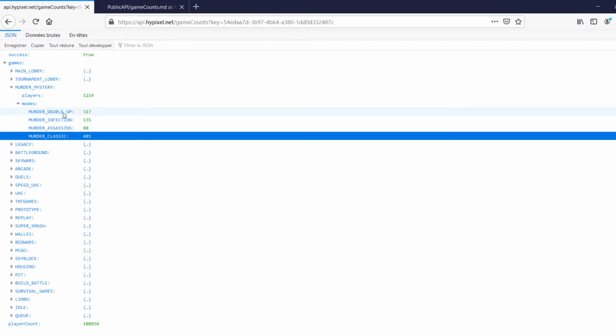So we've got murder double up, which is murder mystery doubles, I believe. We've got murder infection, which is murder mystery infection mode. Murder assassins, which is murder mystery assassins mode, and then murder mystery classic is just under murder classic. And these are fairly straightforward.